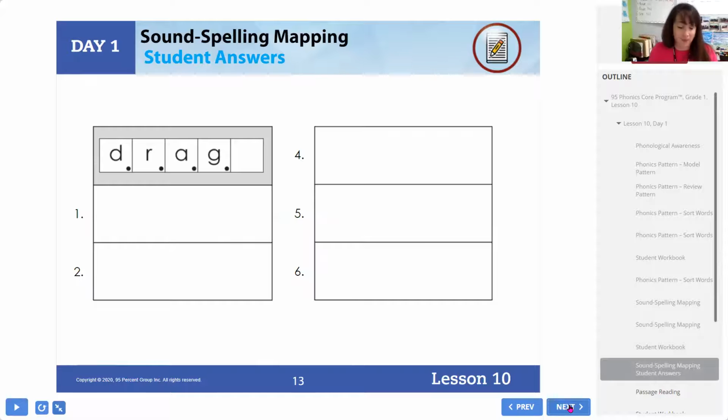Number 1, fret. Let's finger stretch it. Ready? R, A, T. How many sounds are there? 4. Good. How many boxes will you dot? 4. All right. Go ahead and fill in the letters for the sound.